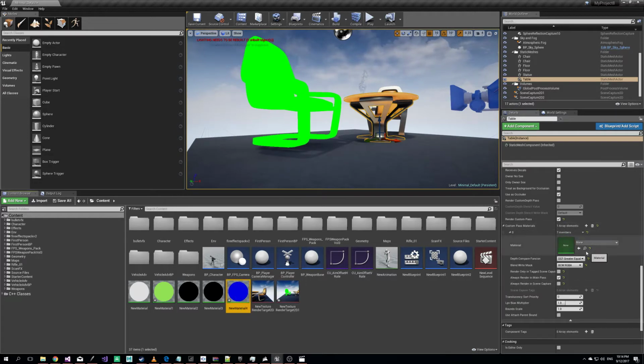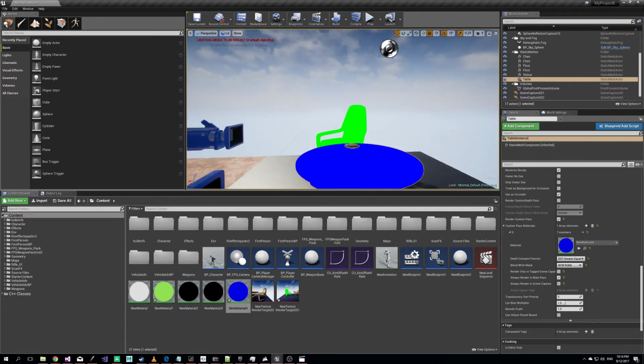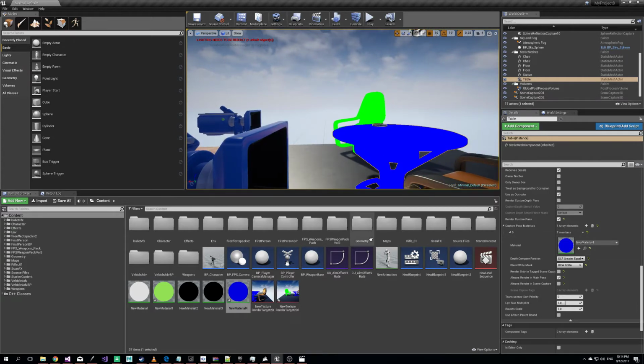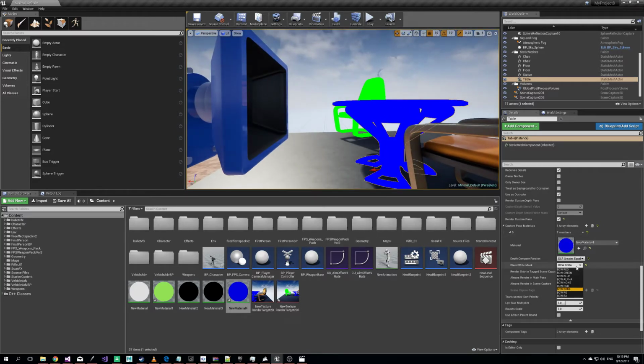So now let's apply a custom pass material to the table. Well, we will apply the blue. Now, we can mask the channels that each custom pass outputs. I don't want to overwrite the green channel that the chair mask outputs. So we have a blend write mask. I will set it to output only the blue channel on this.